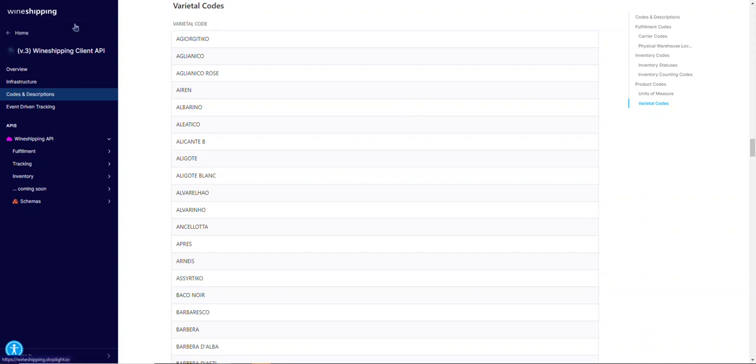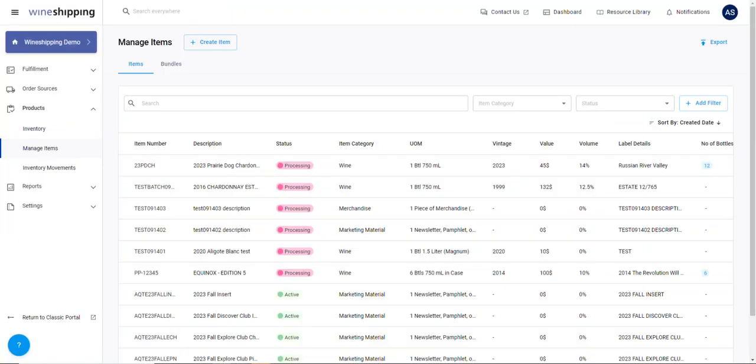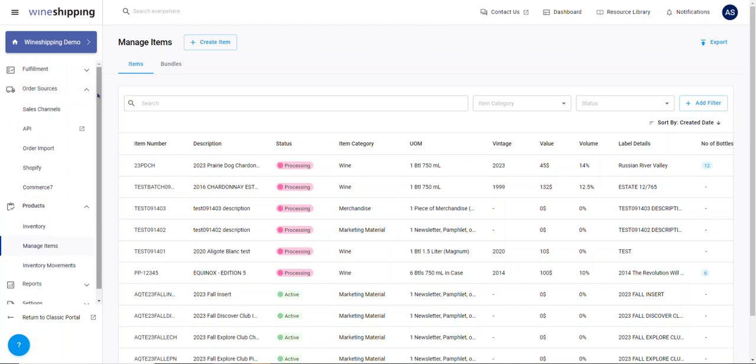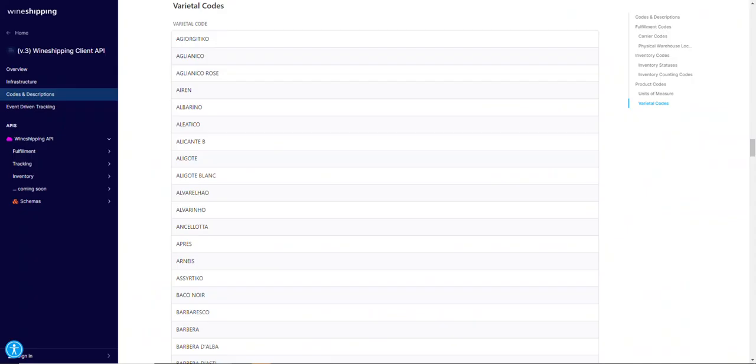Now this can be accessed through ACP. If you're in ACP and would like the details on that, you can go to Order Sources and click API, and this will open our developer page. This can also be accessed on our wineshipping.com page. There is a tab for developer. This is public knowledge here.